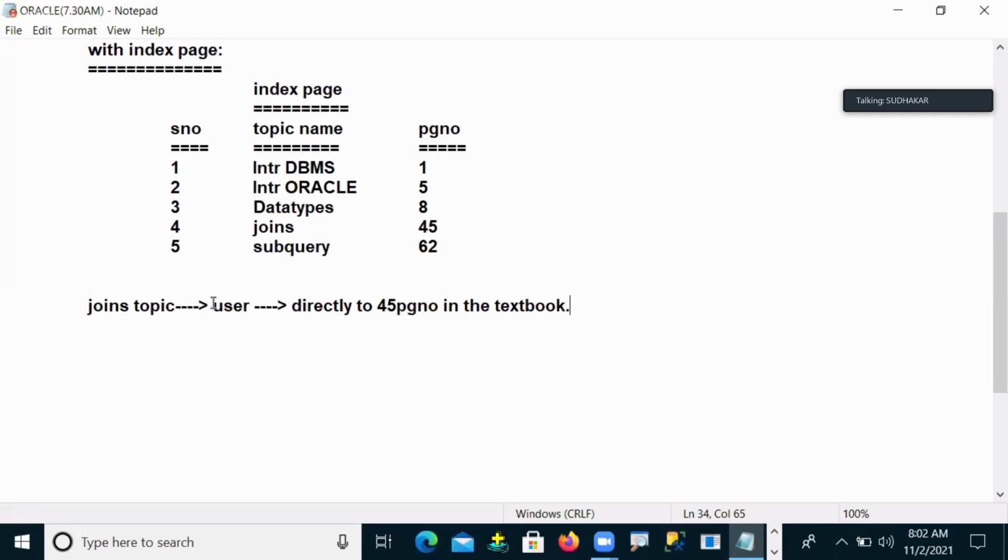So what happened? Searching time is reduced, so it is a time-saving method, simply we can say. Second, performance-wise it is also very good. And third, quickly, that means we can fast access our required topic from the textbook. My textbook has 500 page numbers, but out of 500 pages I can immediately get my required topic from the textbook.